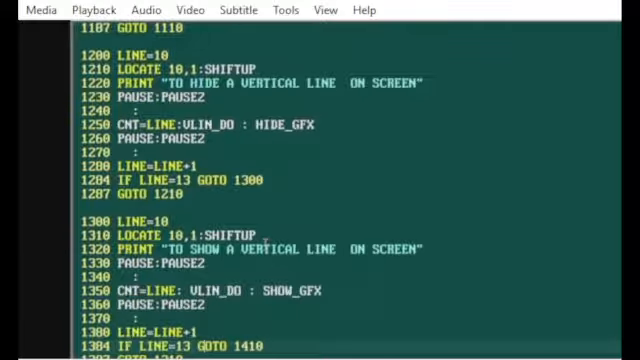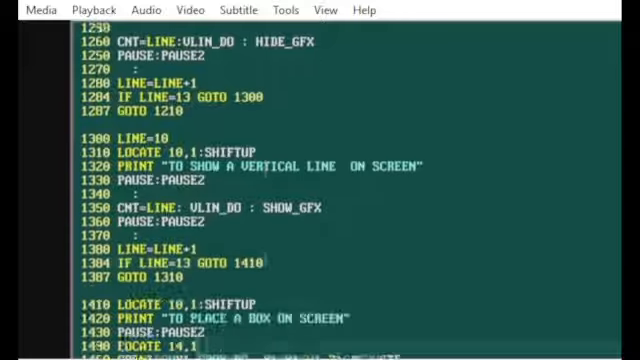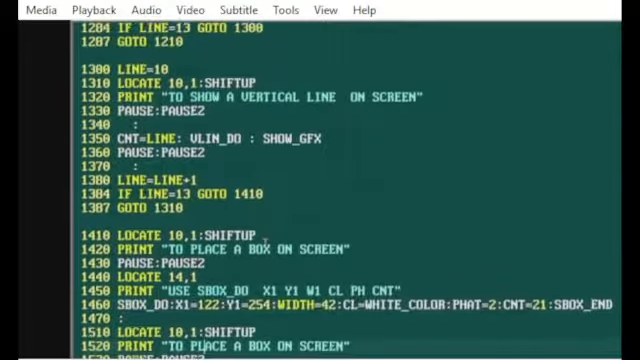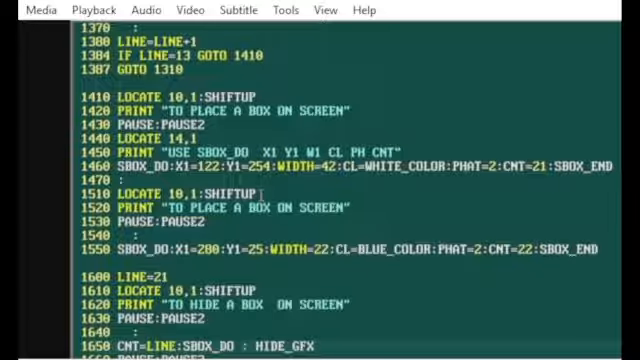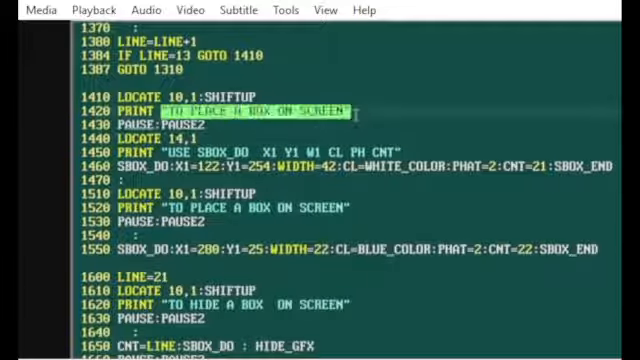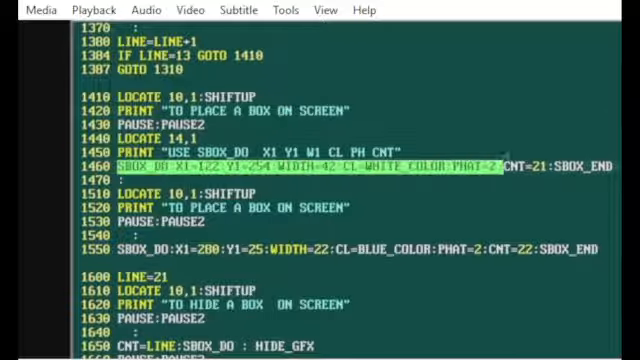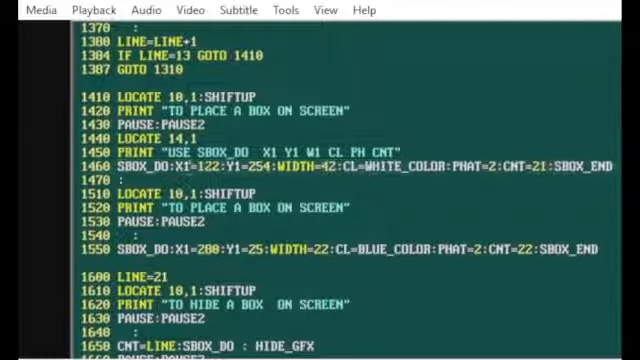Now this is the box. Basically, to place a box on the screen, it's the SBox_do. You have an X1, a Y1, and a width, so it will be a rectangle shaped box. Then we set the color and the thickness of the line. In a filled colored box though, the fat or the thickness doesn't count. Count equals 21, and then you want to execute that with SBox_end.